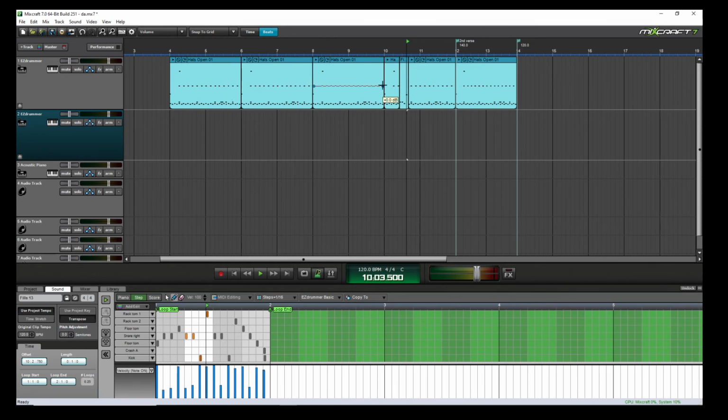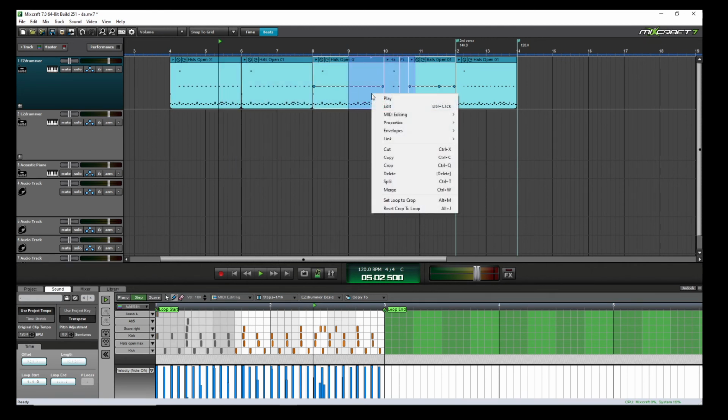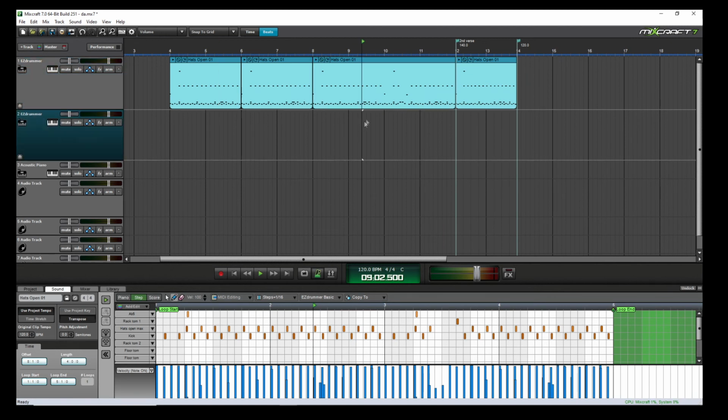Now to export this MIDI file, sometimes I'll just leave it like that, and the exported version will be a merged version, so it won't be individual loops or samples, it will just be one long one. Sometimes you might want to merge it. Just select the area you want to merge, right click it and merge, and that's given us a longer sample.